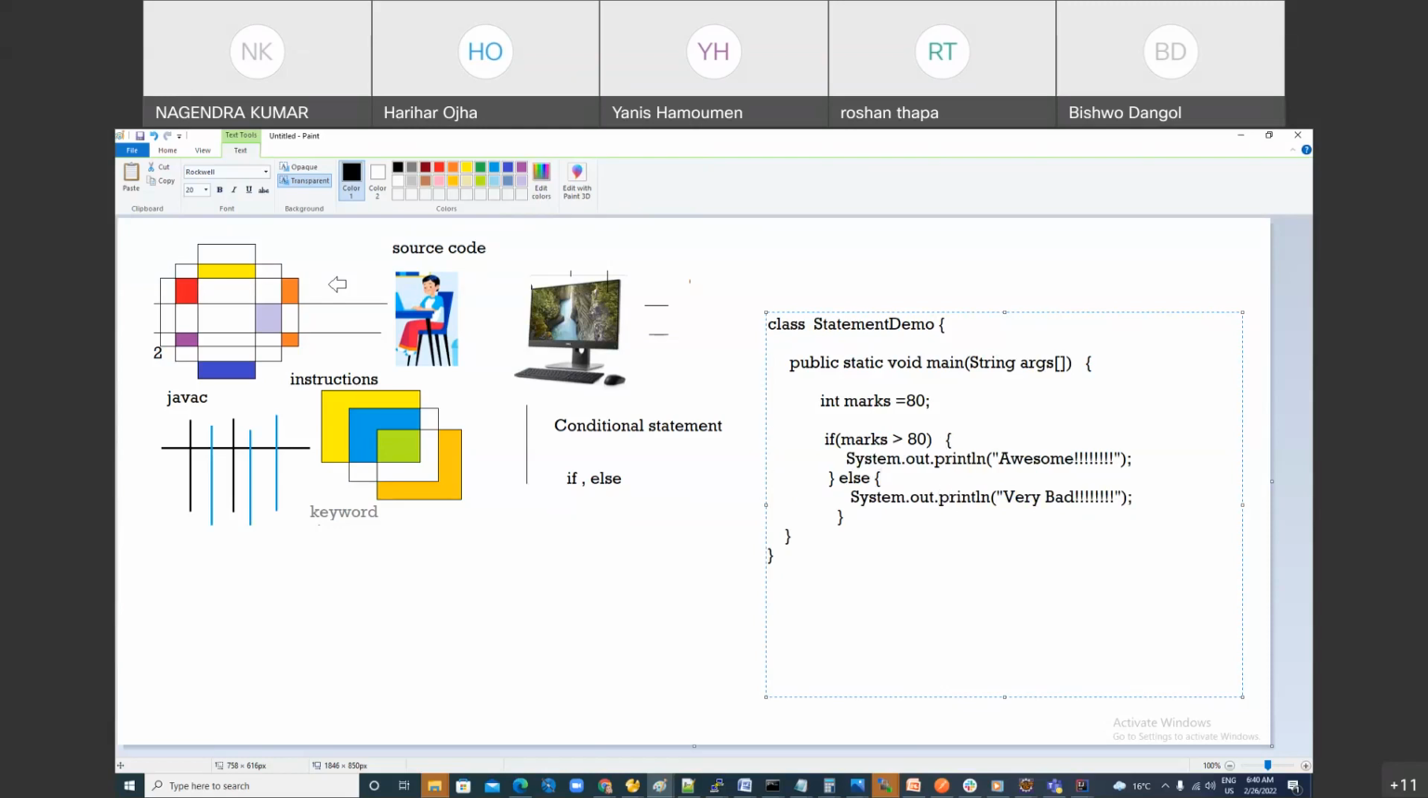Can I ask one thing? If we keep 50 instead of 80 in the else case? Here you said if your marks is greater than 50, you would say awesome. Otherwise, you say very bad. Simple. You can give anything, it is up to you. You are just decreasing the bar. This is one way, but it's not mandatory. You can use only the if condition also.